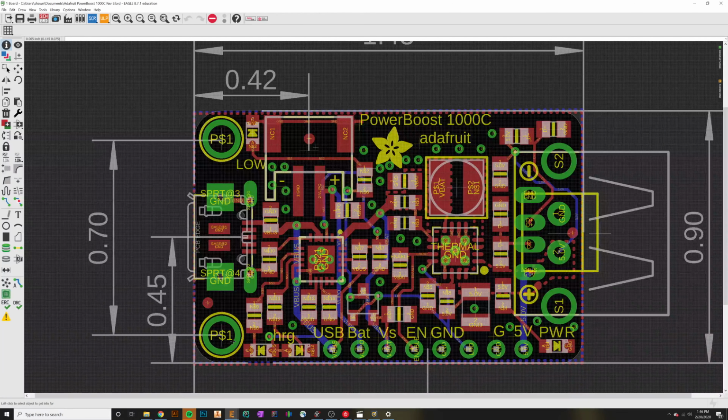And the last thing I'm going to do is just give it a name. So I'm just going to say Adafruit Power Boost. And then I'm going to put another one right under it. I'm just going to change the value of it and just give it 1000C. Okay? So that just tells me what this is.